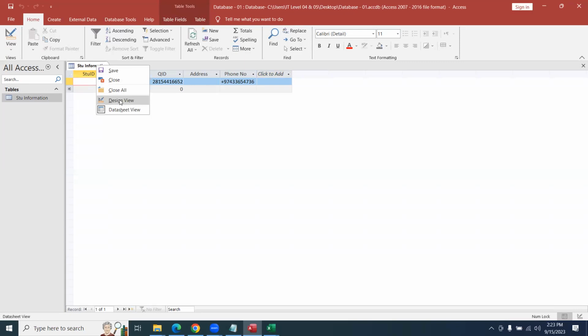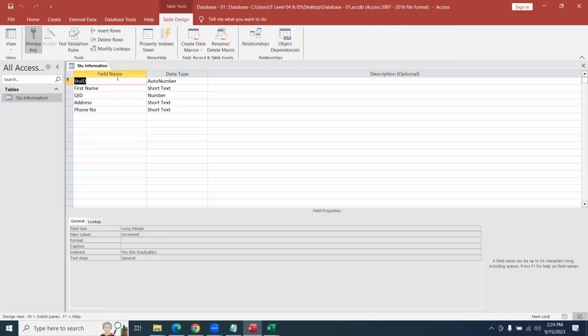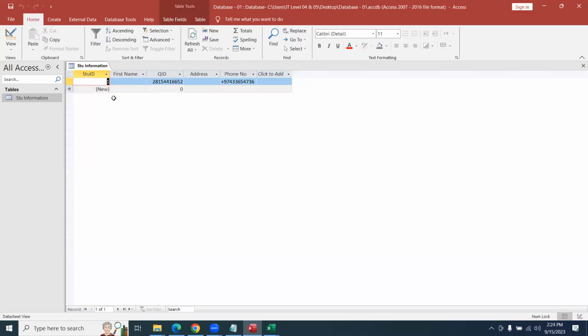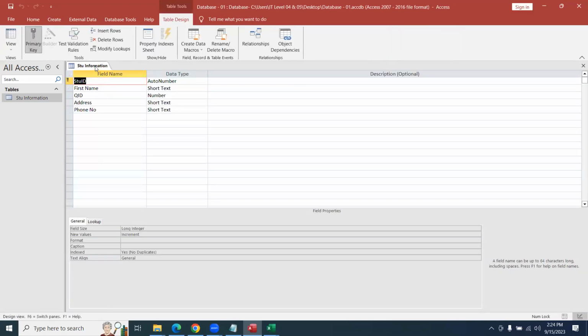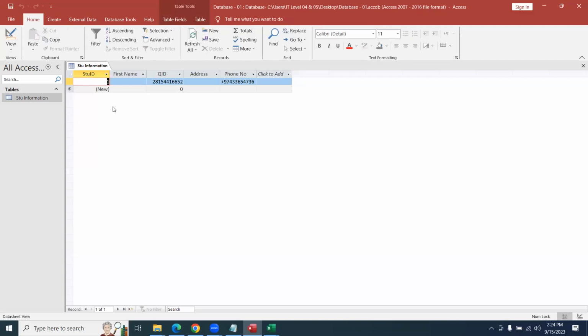Look at this one. See here. When you do right click here, you learn these two: save and close. Close all completely closes everything. If there are so many tables, you can close them all. Now you are in design view. That's the data sheet view. See, it's bolded. This is design view. Right click, data sheet view. Right click, design view. This is how we shift.